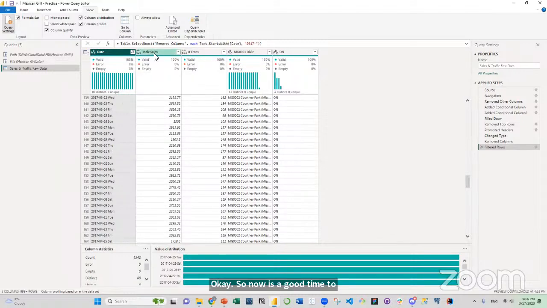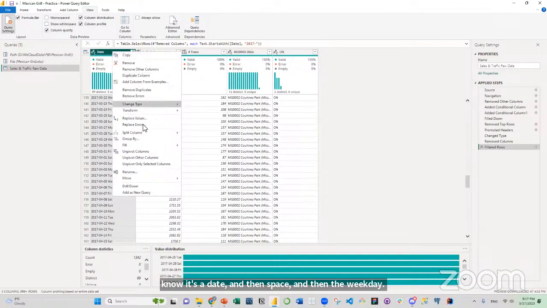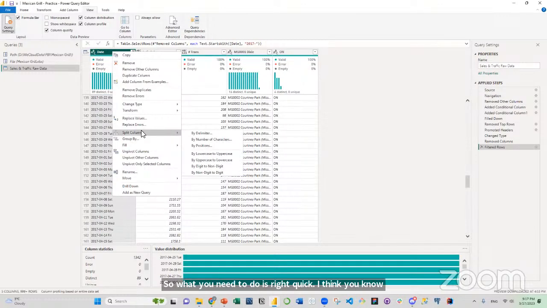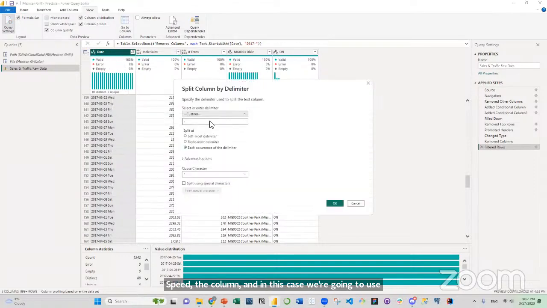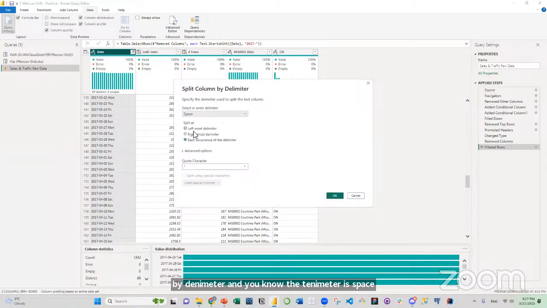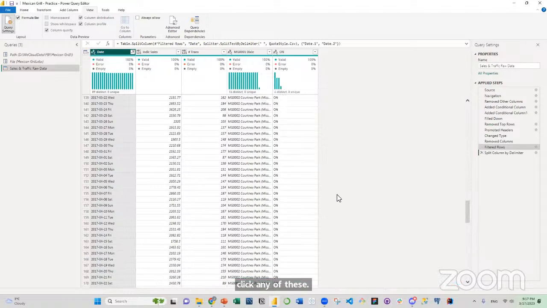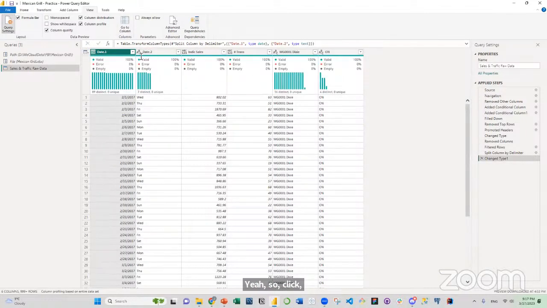Okay, so now is a good time to do what? We can rename all these columns. No, before you do that, in fact, if you look at the first column, it's more than just date. It's a date and then a space and then the weekday. So what you need to do is right click. I think you know what to do. Split the column, and in this case, we're going to use By Delimiter. And you know the delimiter is space. It doesn't matter, there's only one space. You can click any of these, right? So you click OK. Then you have two separate columns.